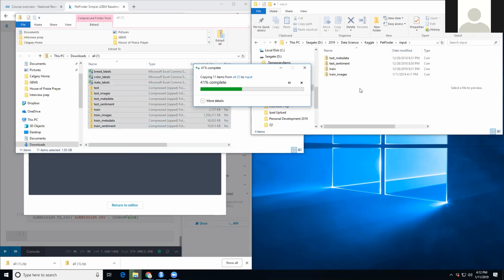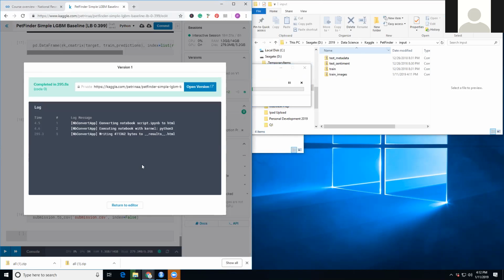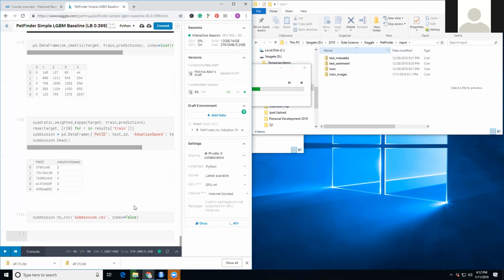Okay, so while that's going, let's go back to the editor. Go back there, and now click on return to editor. Now see over on the right it says V1. That's now your committed version. So that was the version that we ran, uploaded, and it's committed. Okay.